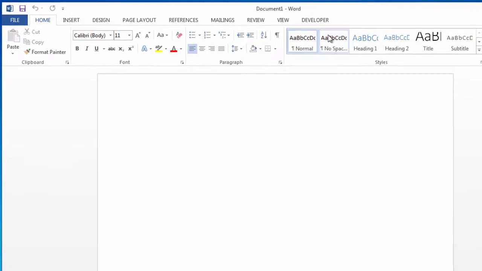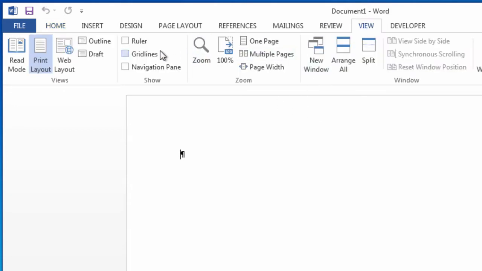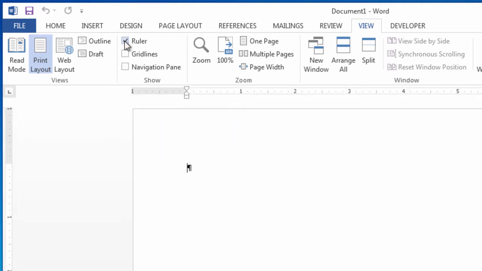First thing we want to do, of course, is turn on the Show Hide button. That will show us all the paragraph marks and spaces and tab characters. And then let's take a look at the ruler. If we click on the View tab, there's a checkbox over on the left for the ruler, and that turns on the ruler, which is nice.